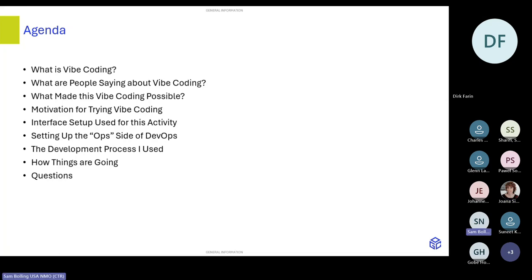Right, so I'll run through things at a moderate pace because I think we're running behind. I'll try and make this a little condensed, but I'll go over a common definition for us for vibe coding, what people are saying about vibe coding, what made it possible, because I don't believe it was possible to do maybe as recently as 2025. I don't think that it was as possible, or the conditions, at least for me, to do it.